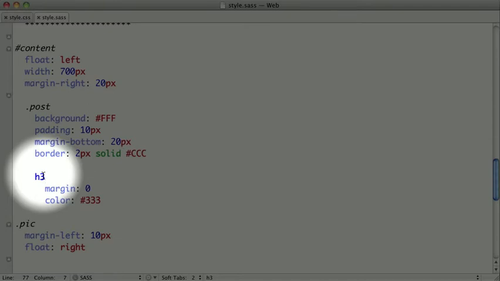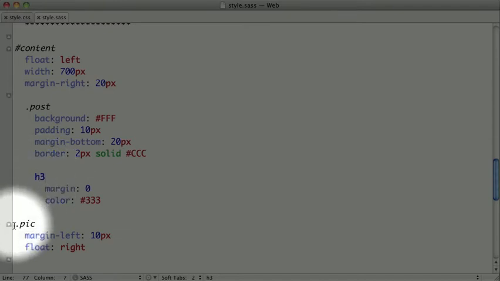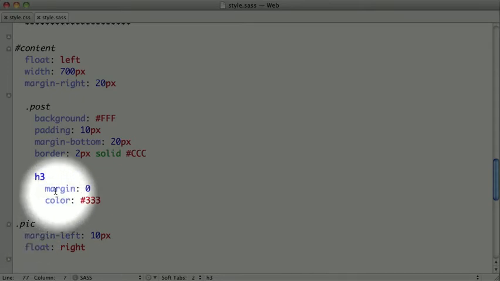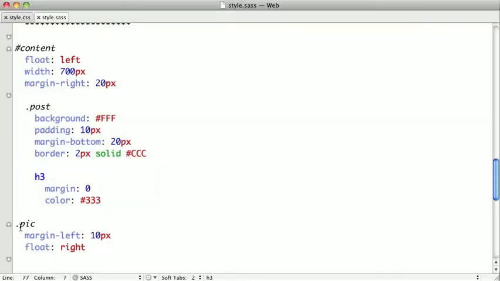Finally, you'll notice that we've gone all the way back to the first level again with no indentation, and we've selected this pick class because that has nothing to do with the content up here. Now remember, in situations like this, indentation is very important. So be sure to watch your indentation very carefully.